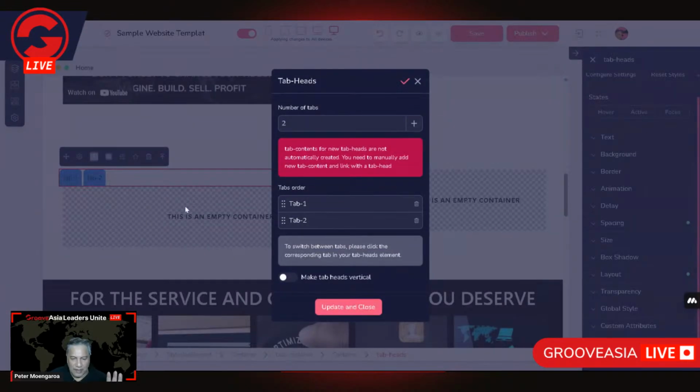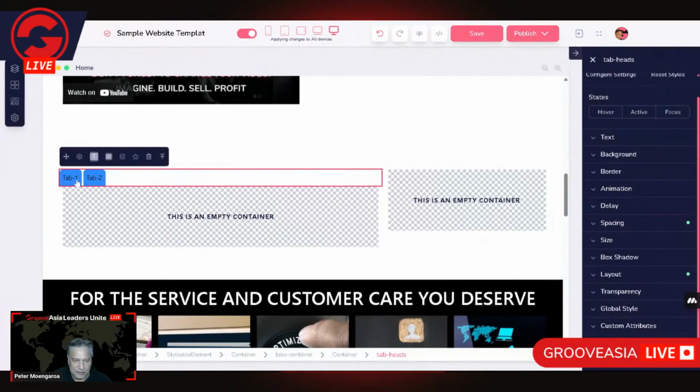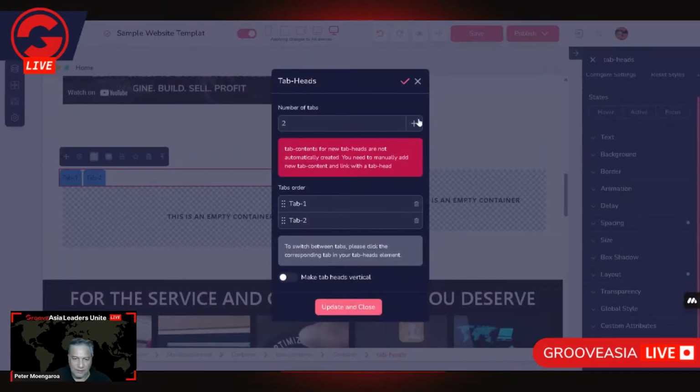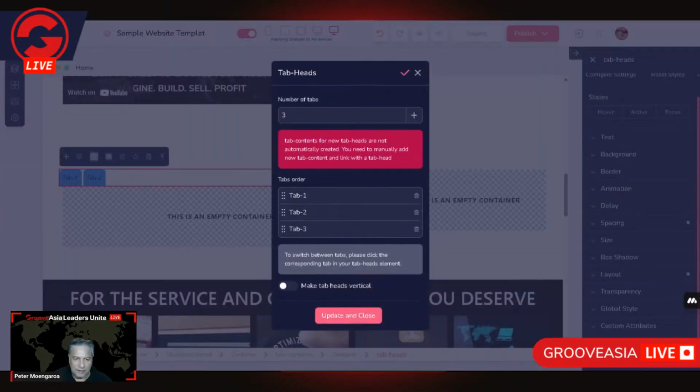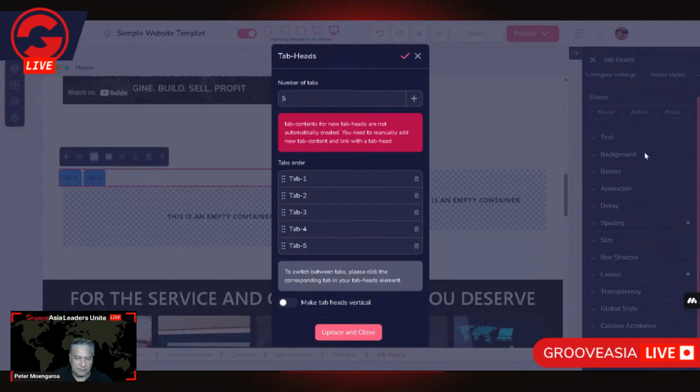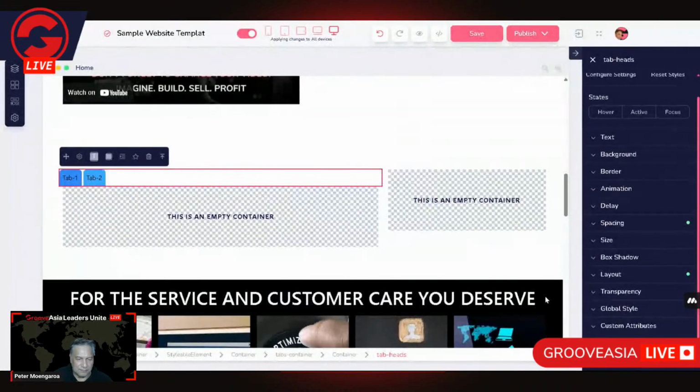So we had 5 containers or 5 blocks, if you like, for 5 tabs. So obviously we've only got 2 tabs. So what we do now is click on the tab part here, and then we're going to add more tabs. So we're going to go 3, 4, and 5. All right. So that's it there. And we're just going to update that. Now we have the 5 tabs.